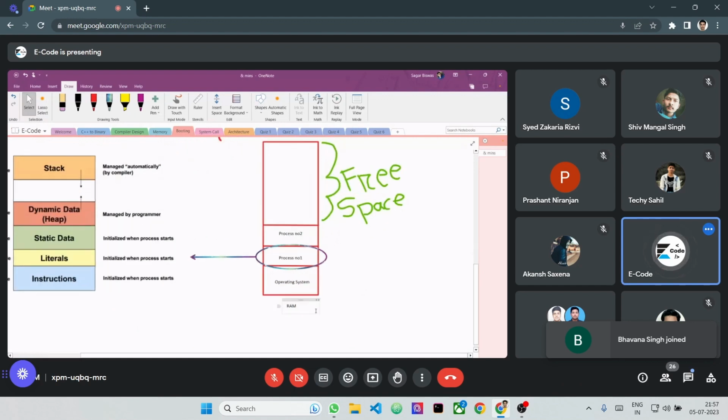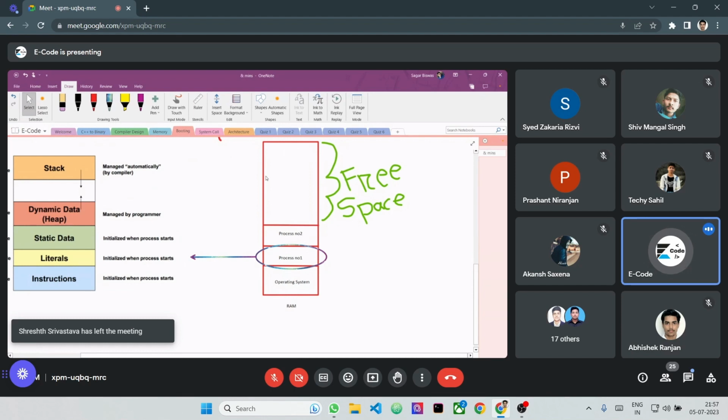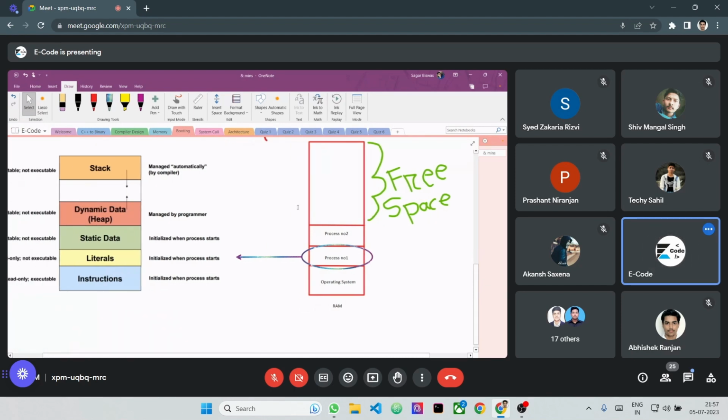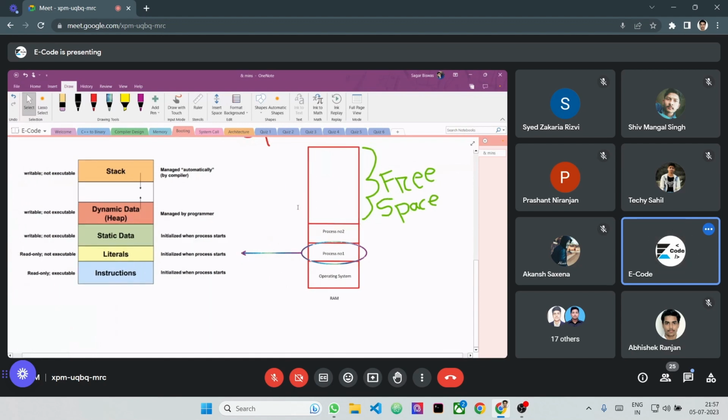So this is the RAM. First, it stores the operating system, then it stores the program, whatever we run, then the second program, and the other space will be free. When the power is cut off, everything inside this RAM will vanish, because this is a volatile memory.